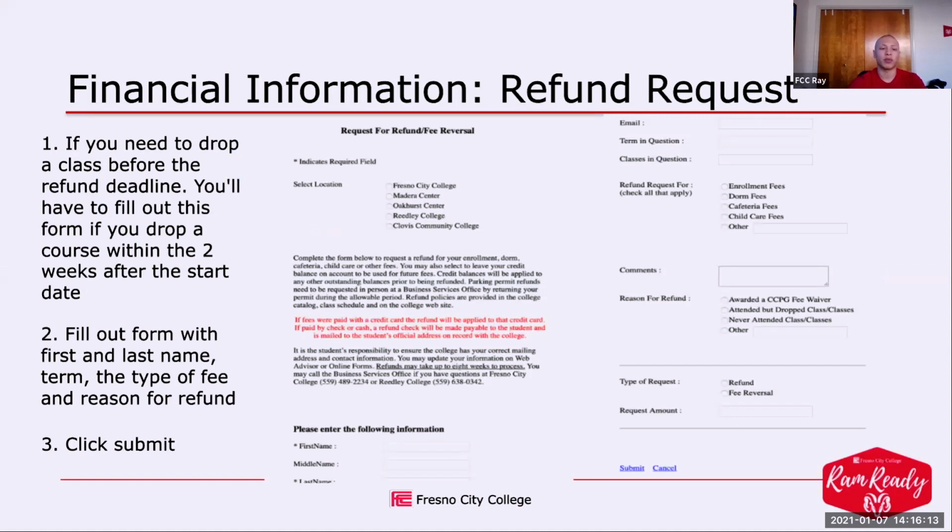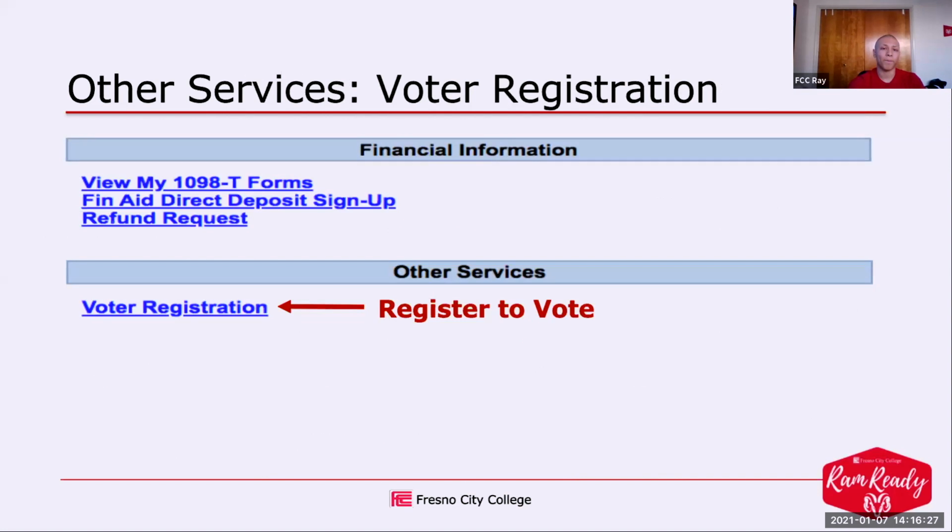If you drop a course within the 2 weeks after the start date, you'll need to fill out a form with a first and last name, the term, the type of fee, and the reason for the refund. And after you fill that out, you can go ahead and submit it to get reviewed. And also for other services, there's voter registration where you can go register to vote.